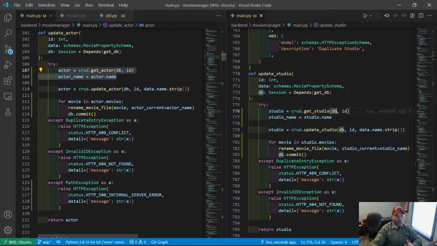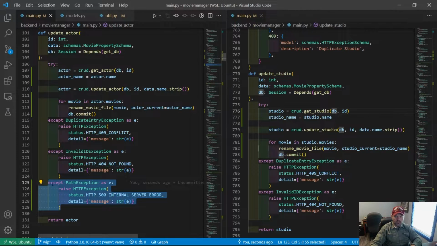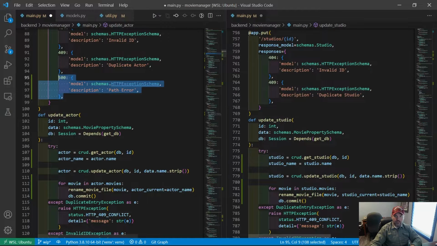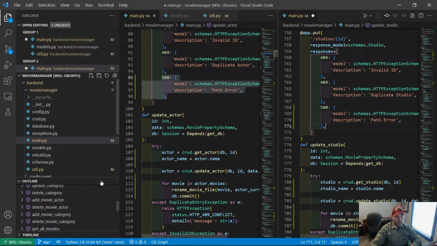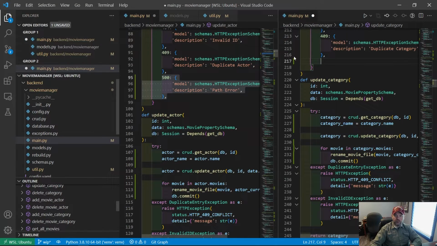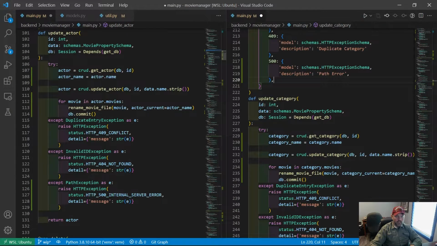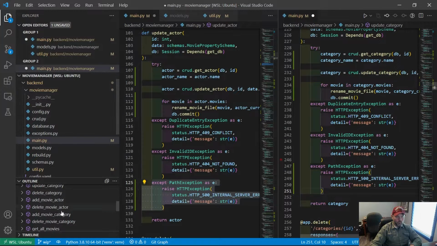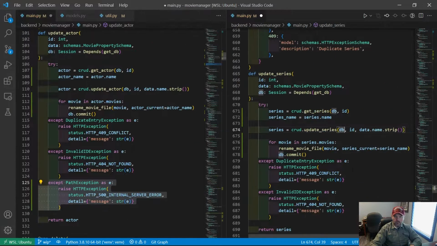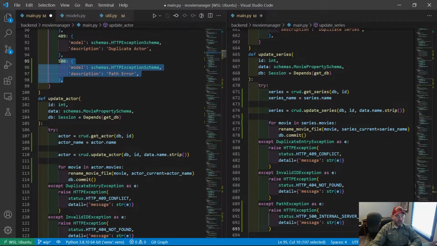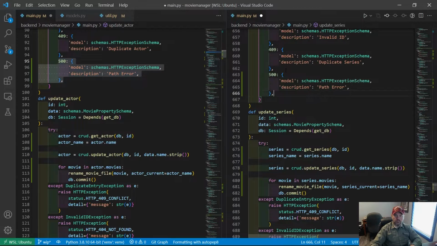We did forget to copy one more thing. That's our path exception. So let's go copy that too. There's that. And then our 500 error. So we'll copy that. Go back up to update category. Copy our 500 error. And take our path exception. And finally, one more thing, update series. Copy our path exception and our 500 error. Okay, that should be all good for our main endpoint.